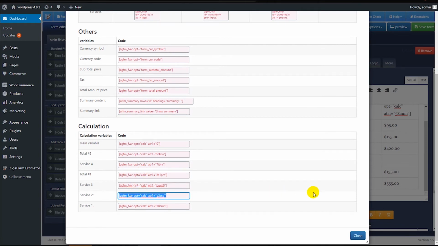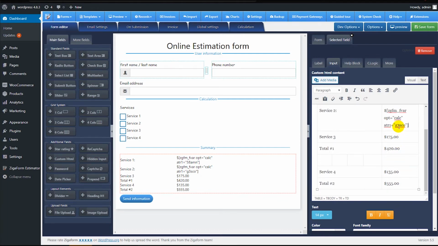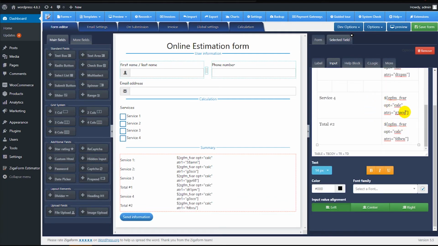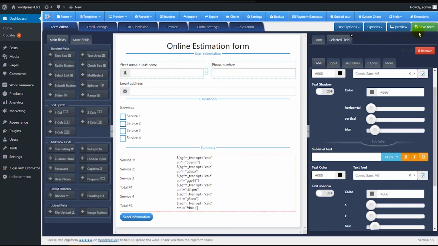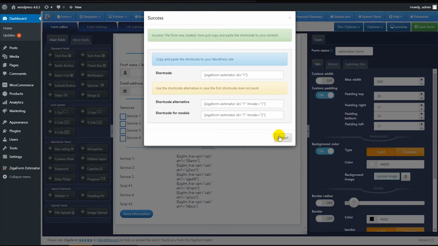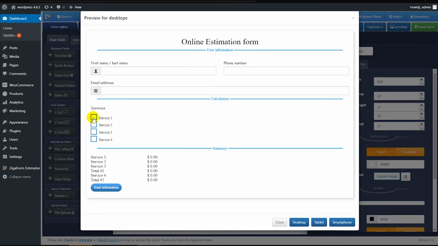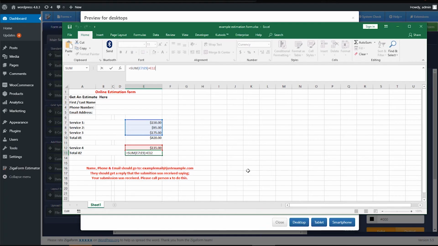Service 2. And the same step for all of them. There it is. We have added all the shortcuts. And now we can just save the form. The shortcuts appear, so you can check on the preview. Look at this. You can see that the summary refreshes automatically. And you can see it is working fine.